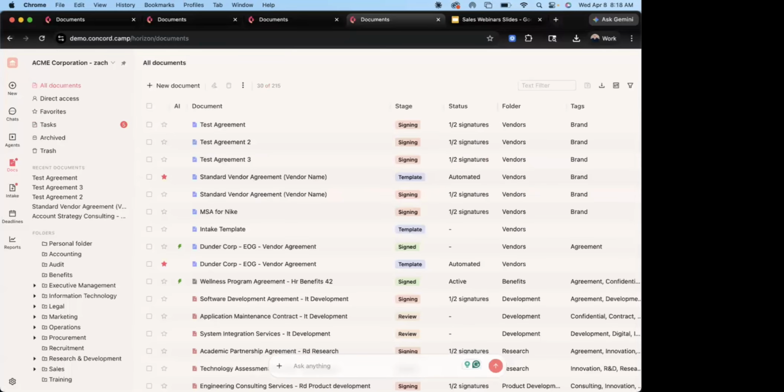Looks like I've got questions here. This is not signing up for insurance, no. This is a demo of the Concord contract management platform. So that's what we're talking about today.